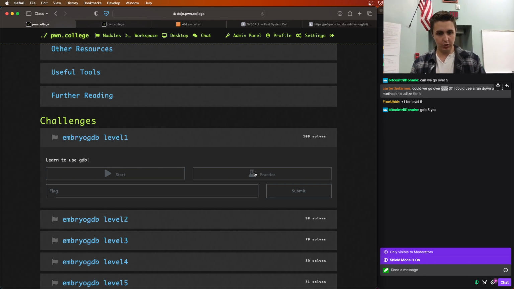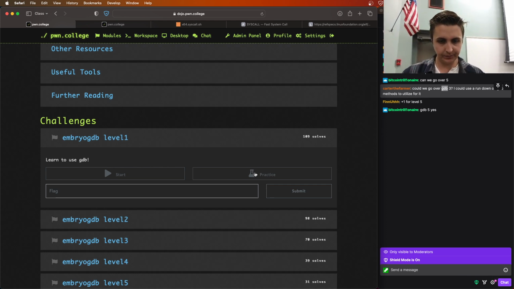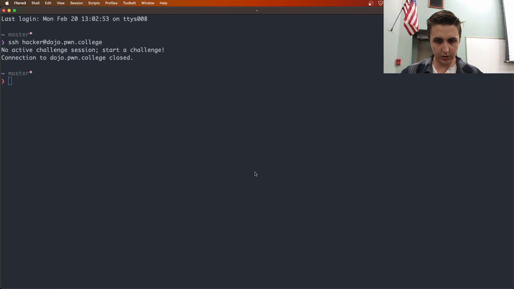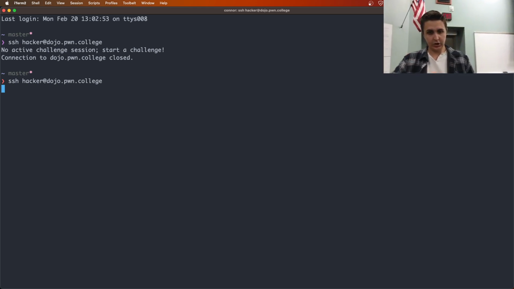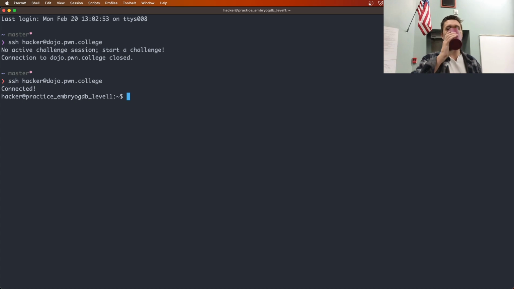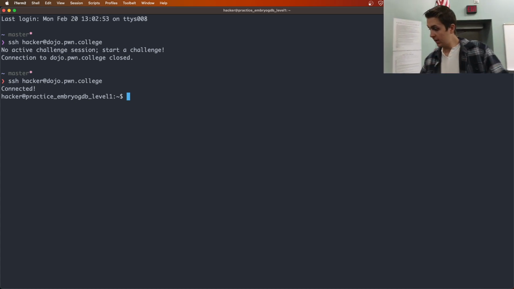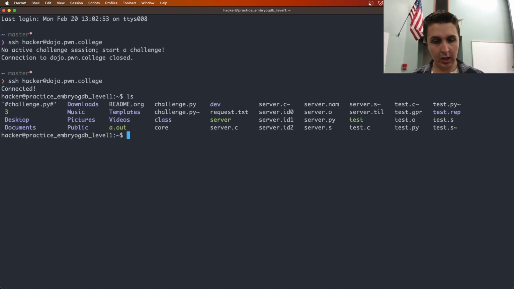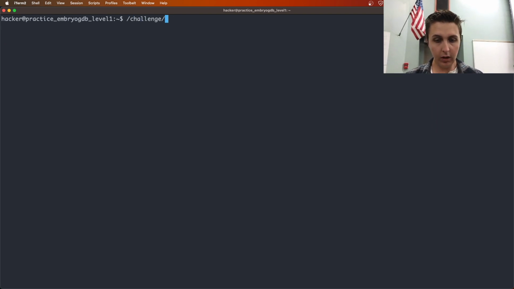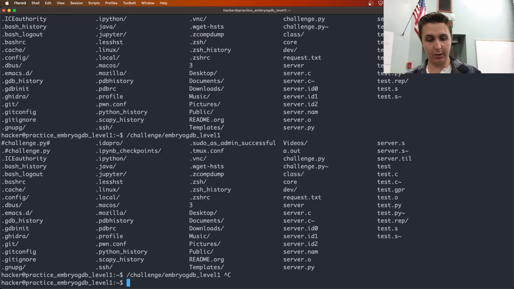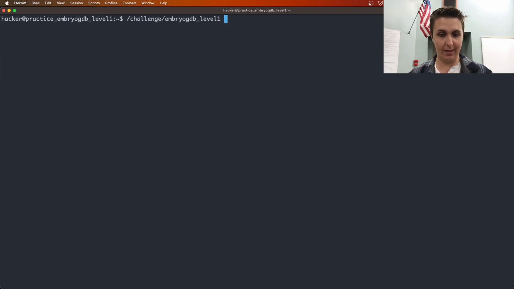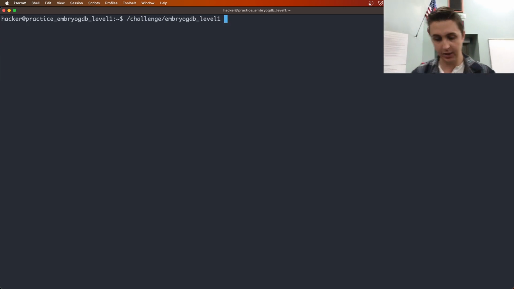So we start up embryo GDB level 1. We're in practice mode. We'll come over here, SSH in. Of course, you can do this through any way of accessing the challenge. Okay, so as always, we look at the challenge directory. Hopefully we're all familiar with this. I do challenge and I hit tab to tab complete it, so I don't have to guess what it is. Otherwise you could ls the directory.